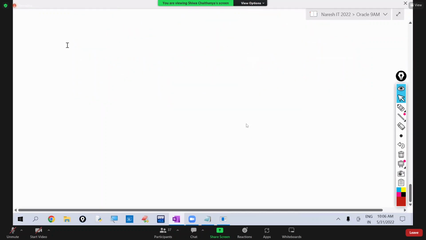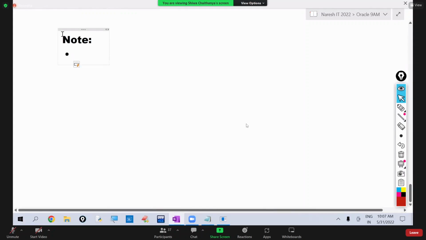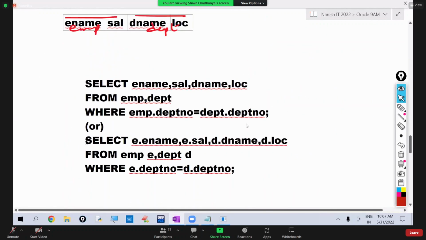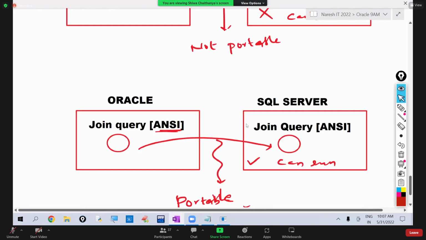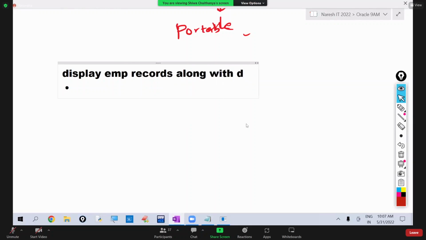Then how to write in ANSI style? So to write in ANSI style, if you remember these two points, you can write it easily. Observe here, just now we have written this in Oracle style. Our requirement is we want to display employee records along with department details. This is the question.